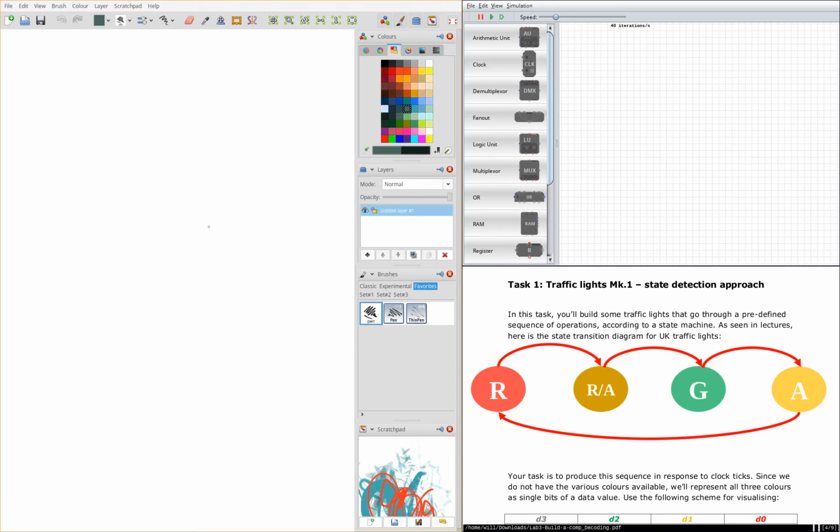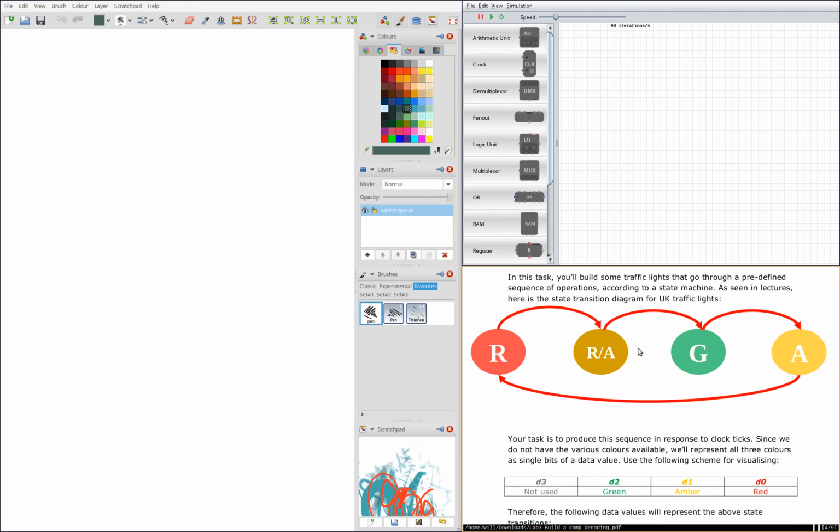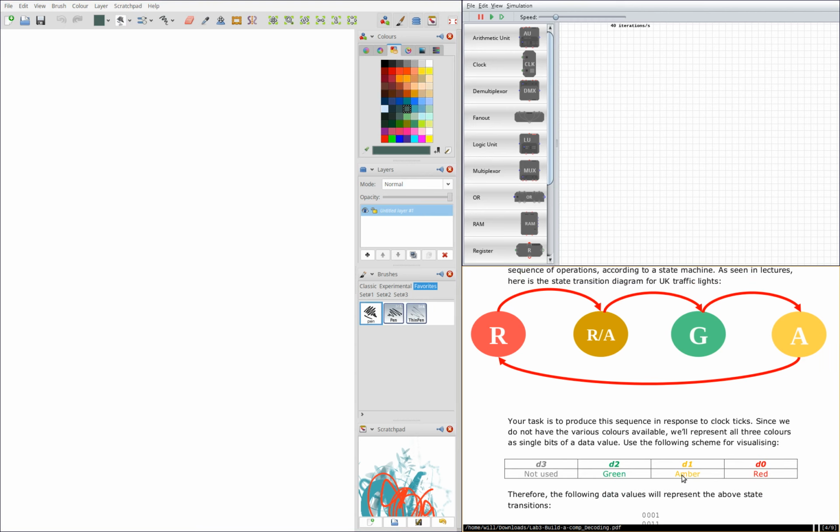So I've got this problem where I've got some traffic lights and I want to go from red to red amber to green to amber and back to red. And I want to do this in hardware, so I'm going to have to find some way of representing the lights. I'm going to use bit strings to do that, and I've been given the encoding I should use here.